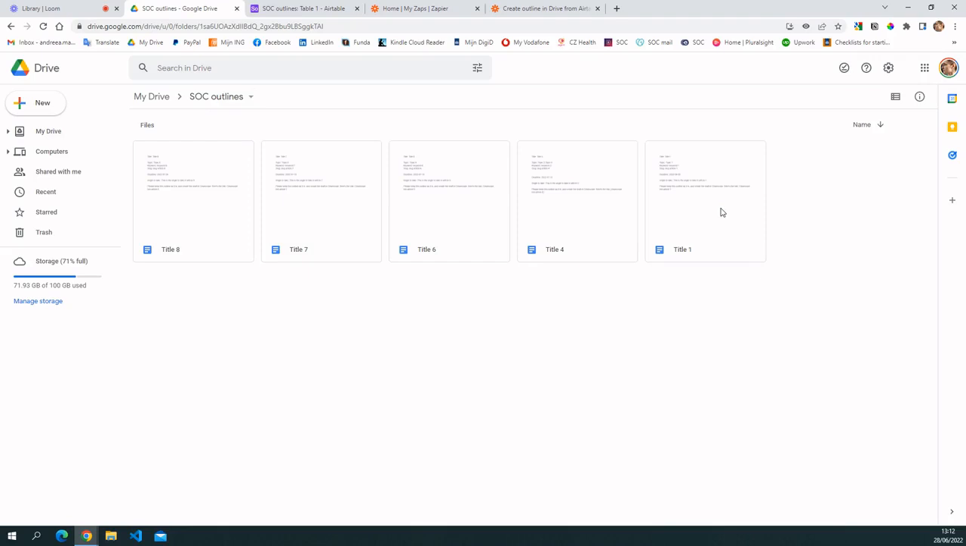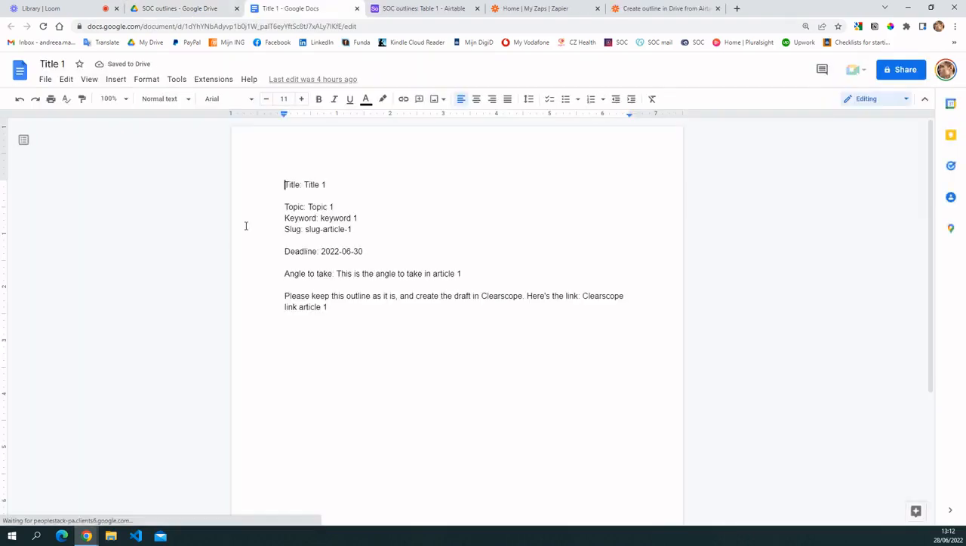And all this data is coming from Airtable. So this was created automatically when I just added a new record in Airtable. And as you can see, it includes the title, the topic, the target keyword, the angle to take, and then here, if we would be using Clearscope to create the actual draft of the article, then here we would also have the Clearscope link.